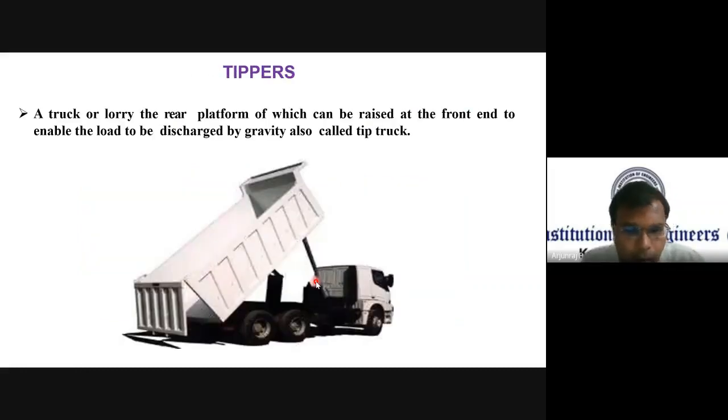You might have known this; it is quite well known and very widely used, called tippers. Tippers are also called a lorry or a truck, where you have a rear platform which can be raised at the front end to enable the load to be discharged by gravity. It is also called a dump truck. You can use this for handling sand, M sand, clay sand, river sand, or even rocks or stones. You can also crush it, and use this to transport from one place to another place.